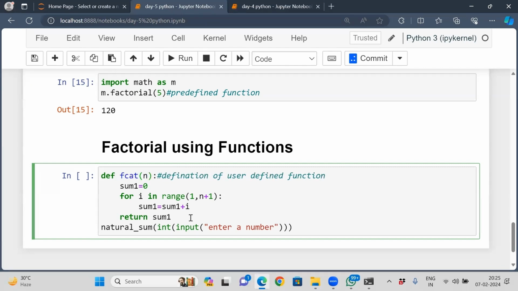Fact of n. I'm taking fact of n. Fact is nothing but a user defined function now. Now you need to take fact. We don't have any factorial, right? So you can take fact is equal to 1 as I showed you previously. Instead of sum, take factorial.